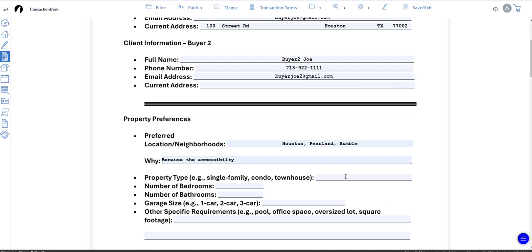Property type. Some people may not even consider a townhouse until you give them that option. Do you prefer single family or condo? Single family. I just want a single family because I want a big backyard. Well, I want a single family, but I want a small yard. Well, you may want to consider a townhouse.